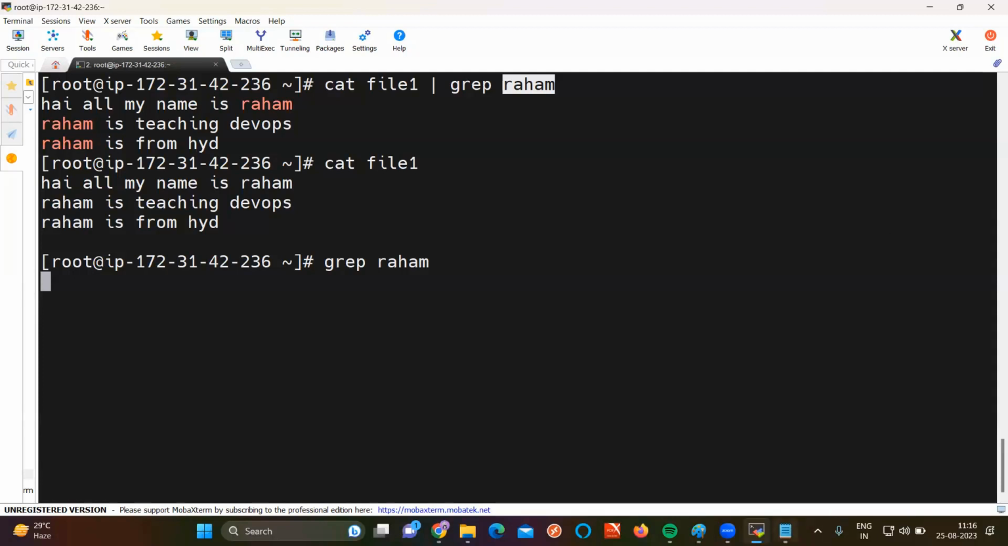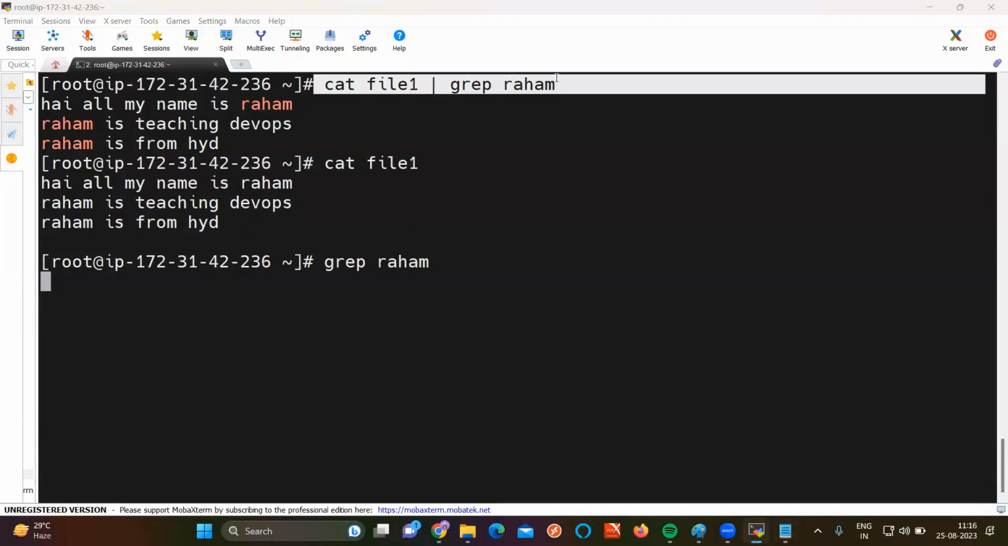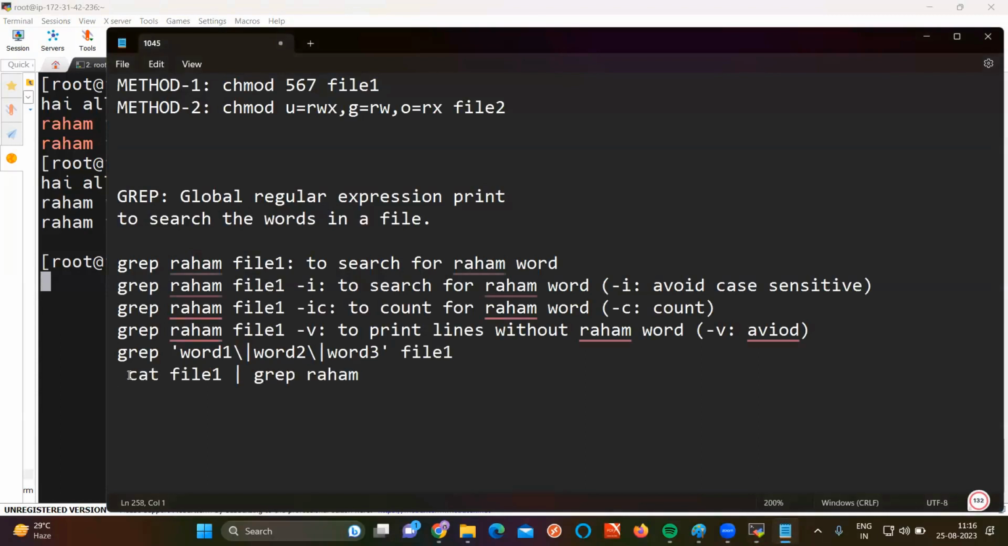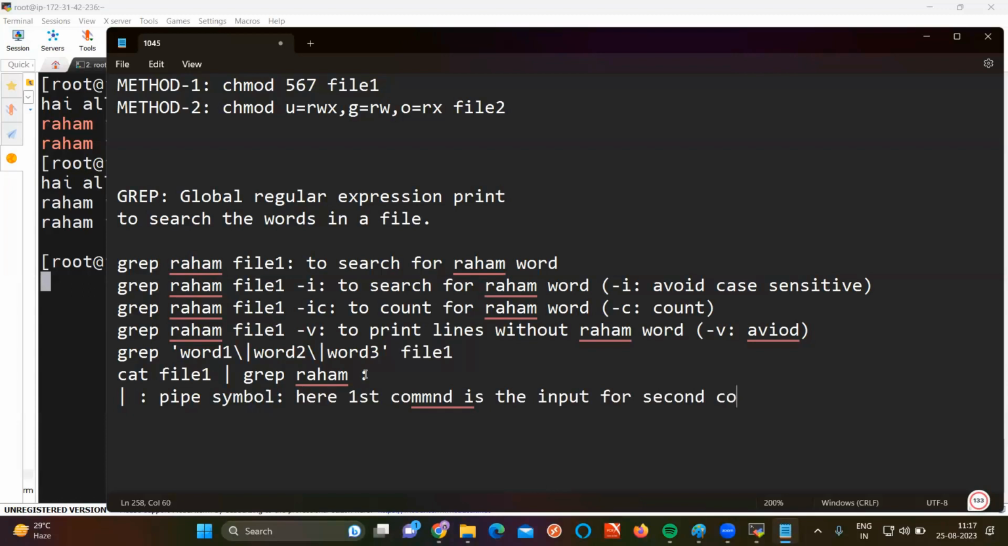Write this as a note point. Of course, guys, you can use command number 1 or command number 2, depending upon your requirement. Here, this is the pipe symbol. Pipe symbol is above the enter button. You know the enter button, right? Very big button. Above that, you have the pipe symbol. Here, the first command is the input for the second command. Write this note point. I'll give some time for you. Don't worry.